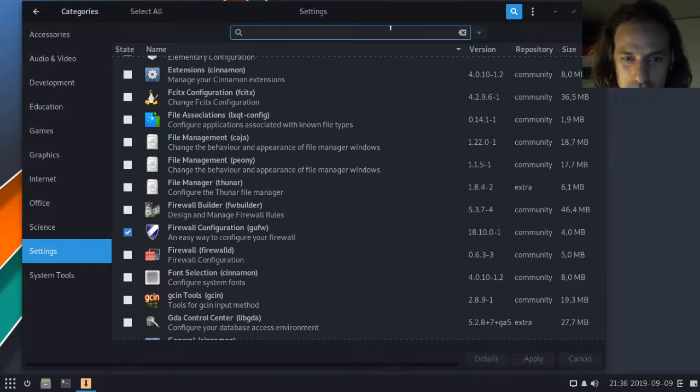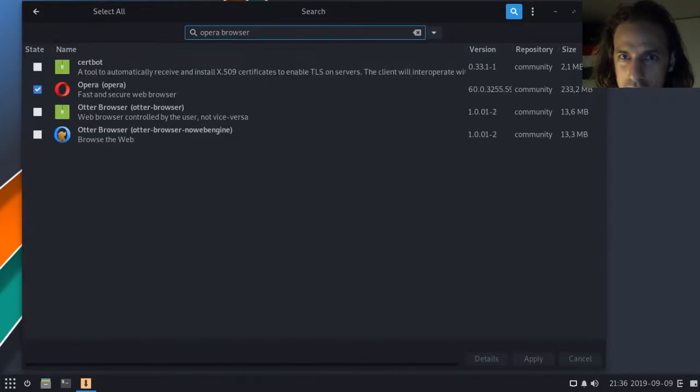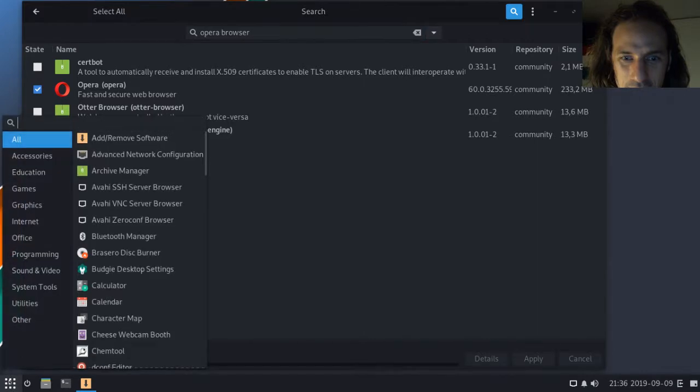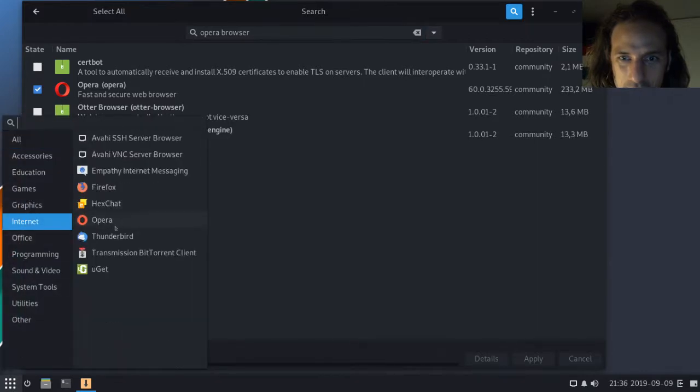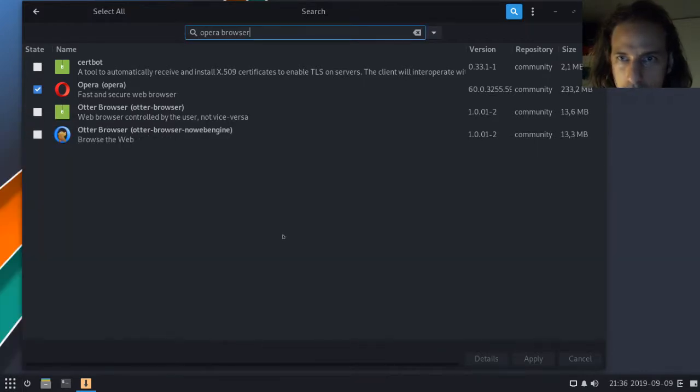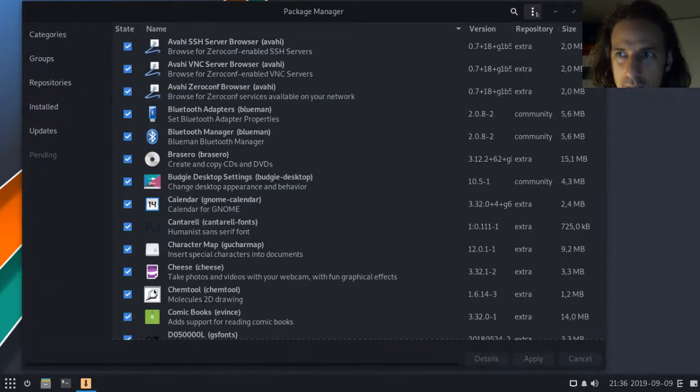So if you are interested in some closed source proprietary software like the Opera browser, you can try searching for it, and as you can see, I managed to install it here, so it's here in the internet. And well, you see how it works. So this is Pamac.